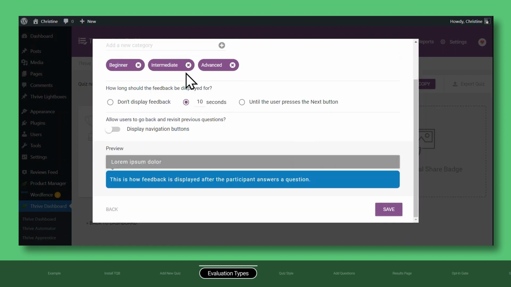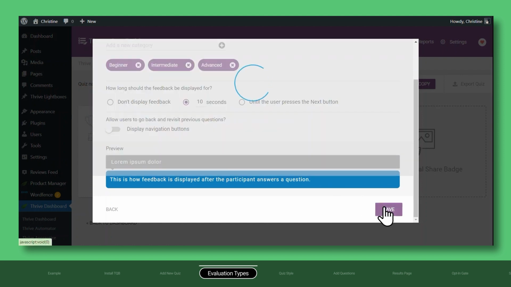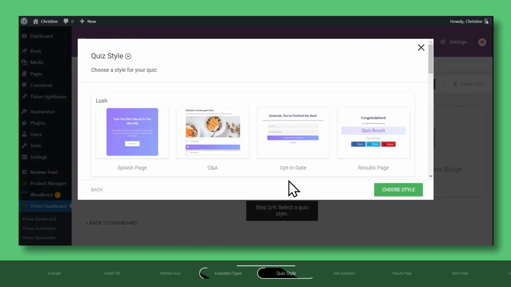Now you do have some extra options here. I'll let you explore those on your own. I'll go ahead and click Save. Next, we'll need to choose a quiz style.